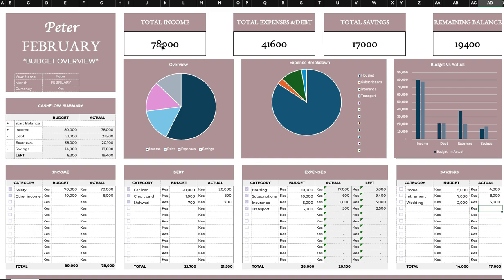So if you look at the dashboard, you can see that you had a total income of 78,000. Your total expense and debt was 41,600. Your total saving was 17,000. So the remaining balance that you have is 19,400, right? And if you look at this chart, you can see your income, which is the blue section. Then you can see your debt, your expense and the savings.